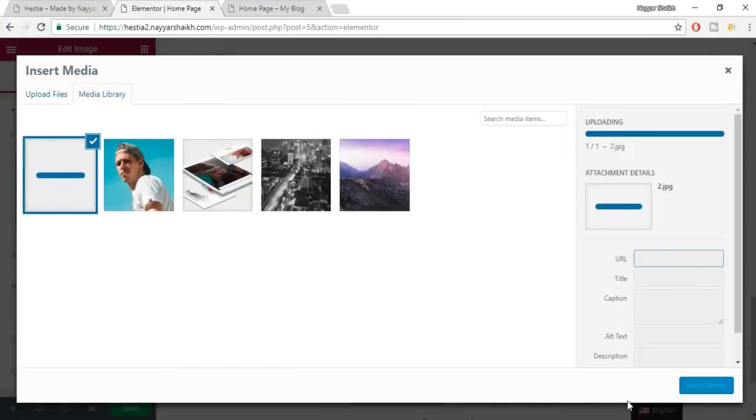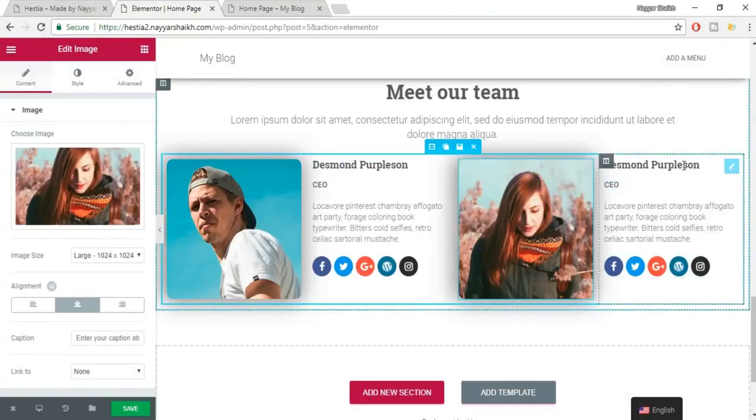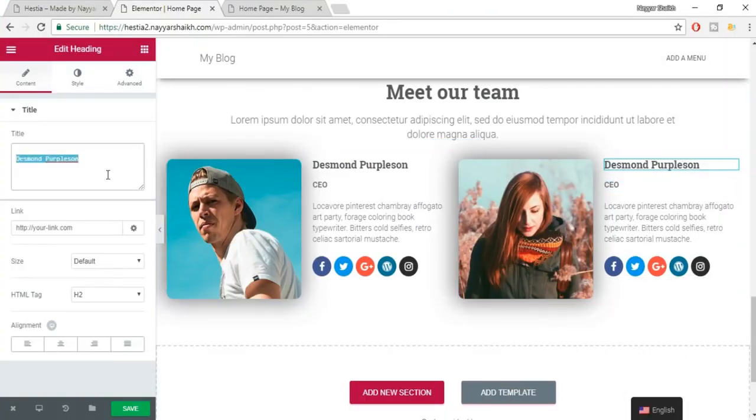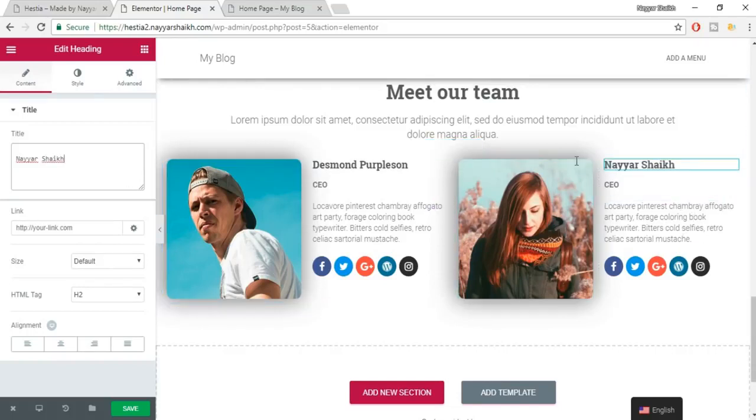We don't have to do the same changes again. So this is very amazing. It saves a lot of time. You can just click on over here, change the name to whatever you want. For example, Naya Sheikh. This is not Naya Sheikh, obviously, this is a girl. So I'm just showing you, it is really easy. Now everything becomes much easier.